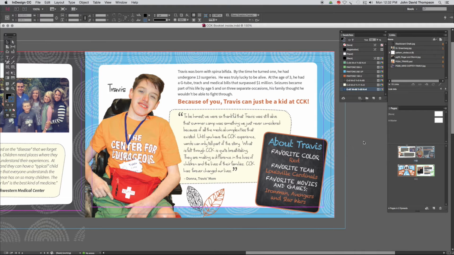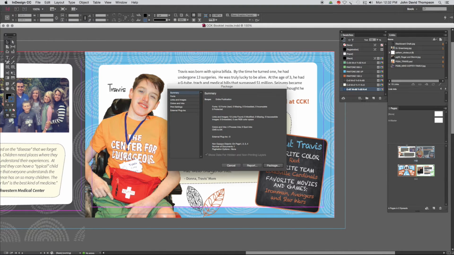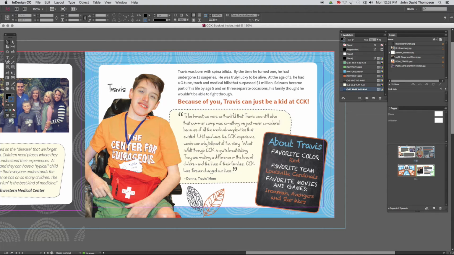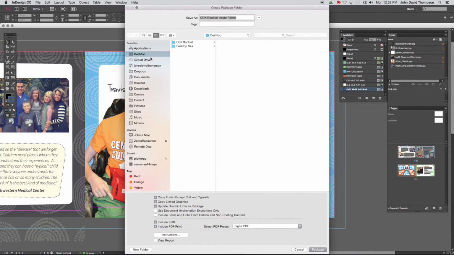Okay, I think that covers the basics that I would need to pre-flight. So we're ready to package. So we'll come up here to File, go to Package. Can kind of look around in here. I see there's no RGB images, no errors, nothing that really stands out. So I'm going to go ahead and hit Package. Little instructions file, most people just leave that alone. Let it be. So continue.